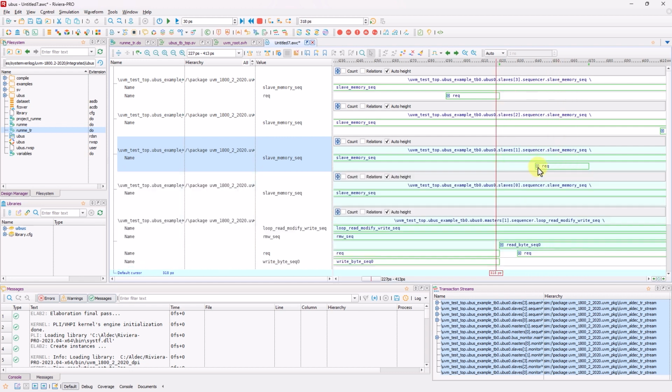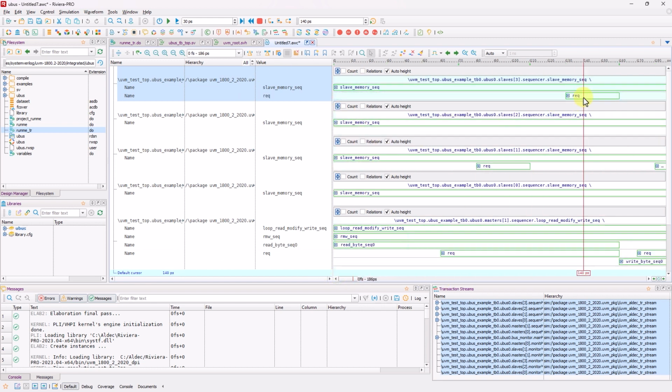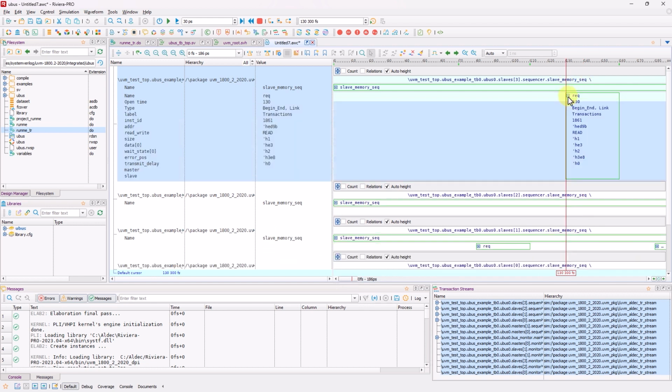For example, in this slave memory sequencer, a request transaction is made at 130 picoseconds. By expanding the box and clicking within the time frame that the transaction was active, I can get information about this transaction, such as the data, wait state, and address.